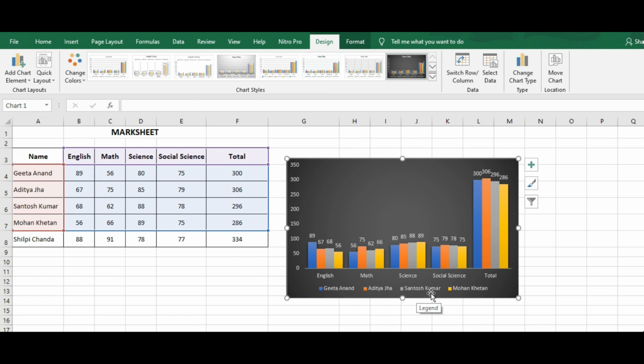So you can see that only the names of the four students are available here. I'm excluding the last one. So using this one, the select data option, you can select the data source, and definitely you can change the data source according to the select data source dialog box that appears on the screen.